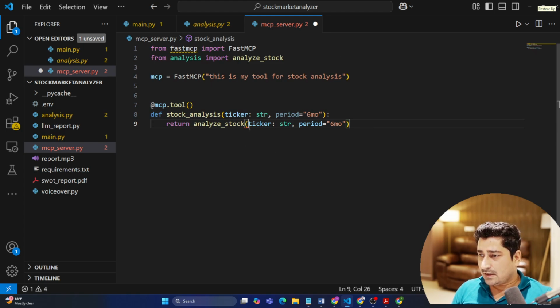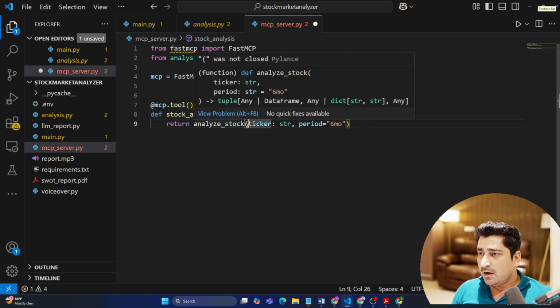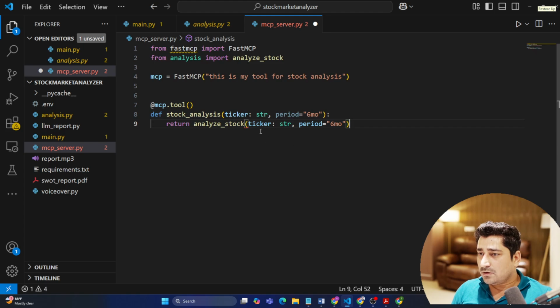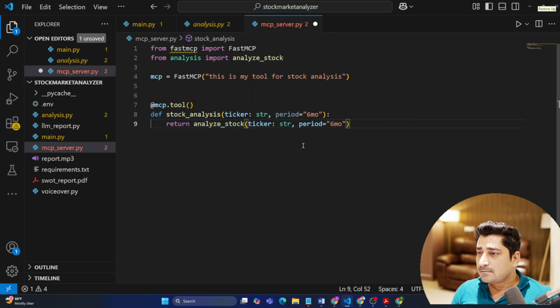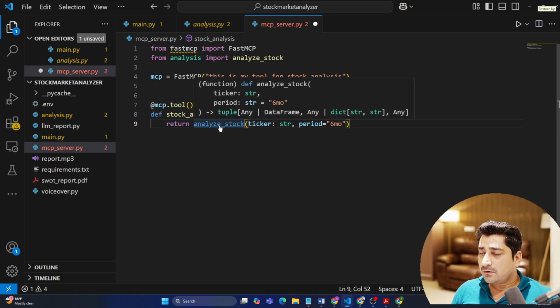So I think there is some issue with this one. It was not closed. Which one was not closed, by the way? I think I have closed it.